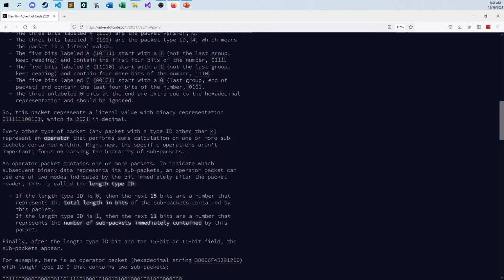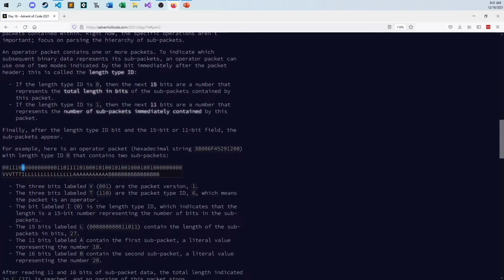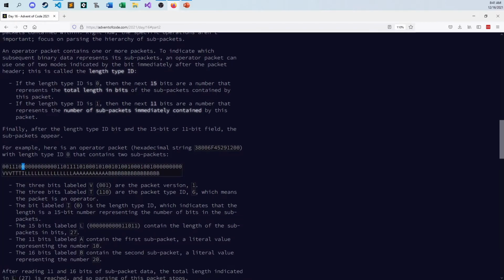But every other value goes through a different rule set. The same rules apply for the start here. The first 3 bits are for the packet version. The next 3 bits are for the type ID. But now you have an I value, which is a 0 or a 1, and the rules are different for the 0s or the 1s. If it's a 0, then it's 15 bits, and that tells you how many bits of code are coming after it, and then you do sub-packets.